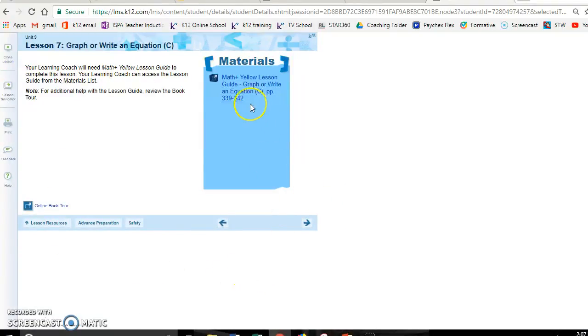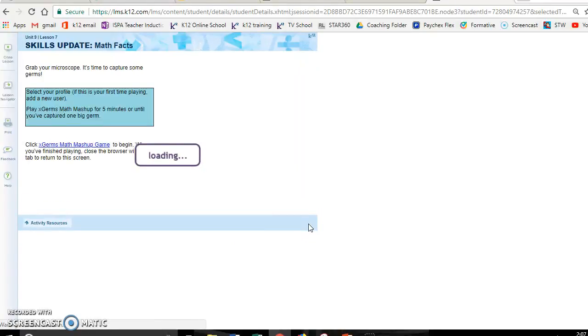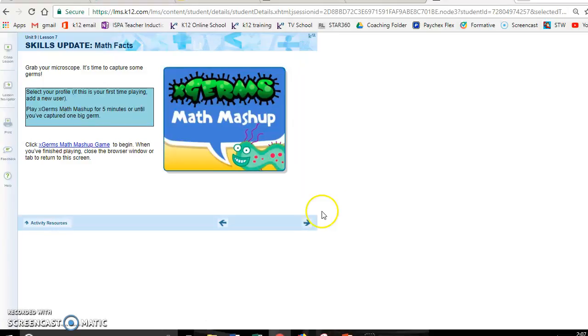We're just going to go back here to where we got those materials, and we're going to keep clicking on those arrows to see what happens next. When we click the next arrow, it gives us this Germs Math Mashup game. If that pops up in your lesson, the expectation is that you click on it and play the game to review.